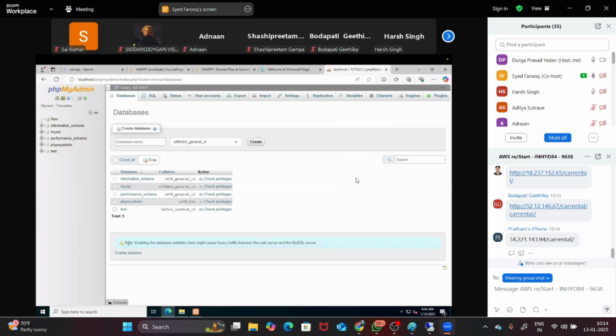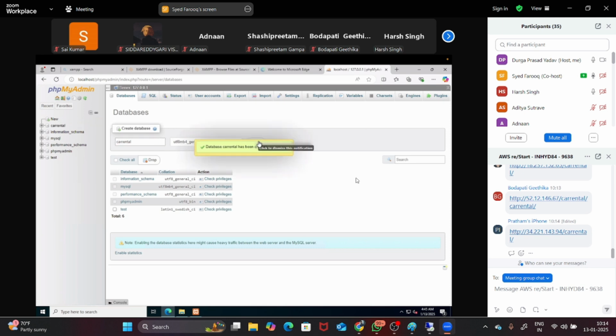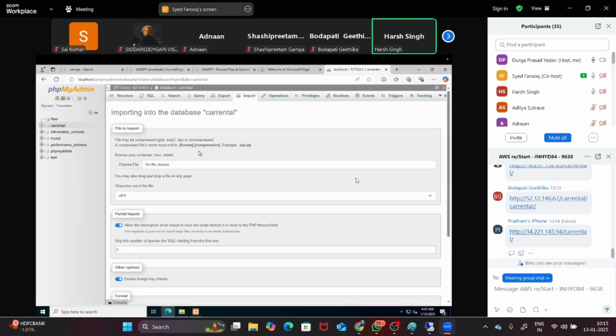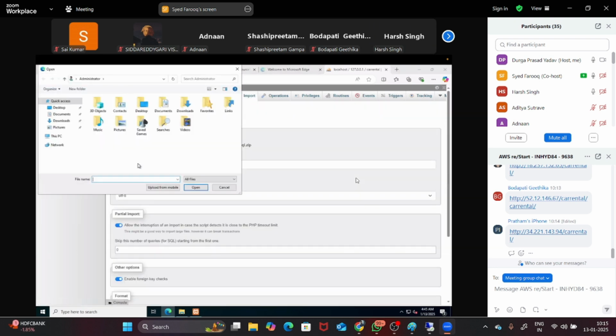Yes, sir. Right here, there is a create database option. Car rental without space, CARRENTAL. Create. Correct. Now you can click on the import option. Import, yes, and click on choose file. Correct. Now go back to downloads.